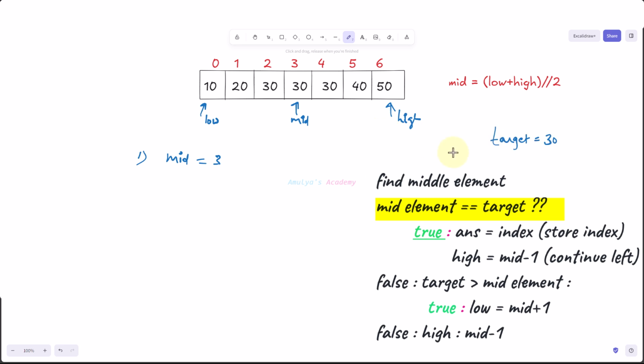So middle element is equal to target. Here it is true. In this condition 30 is equal to 30. So target is found. Now what we need to do? We need to store the index of this middle element because it can be the first occurrence of our target element. So let's take a variable and we'll store its index.